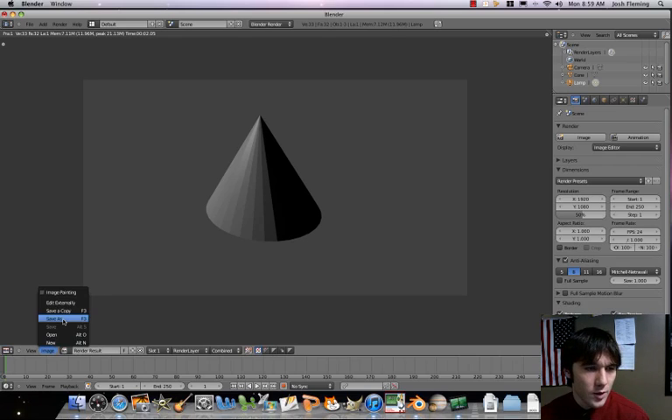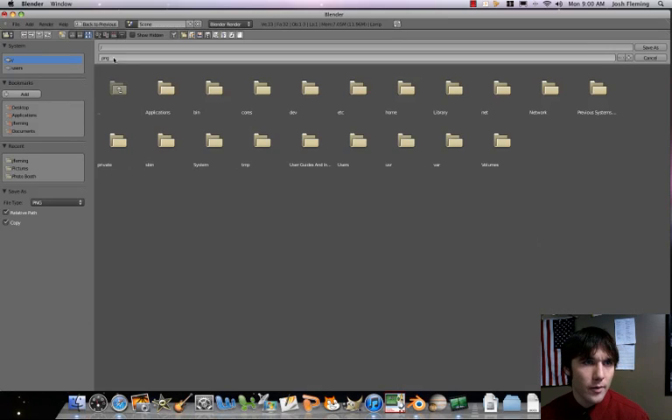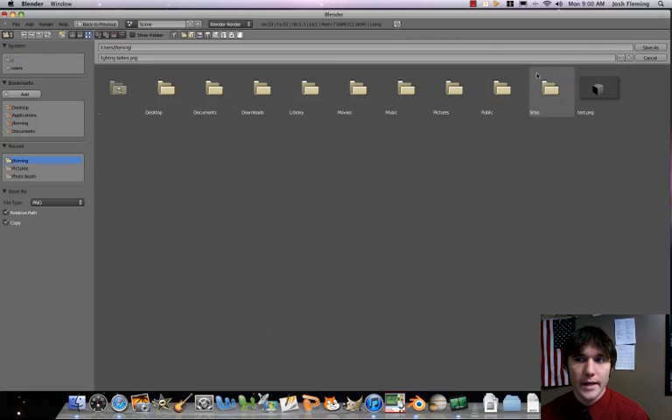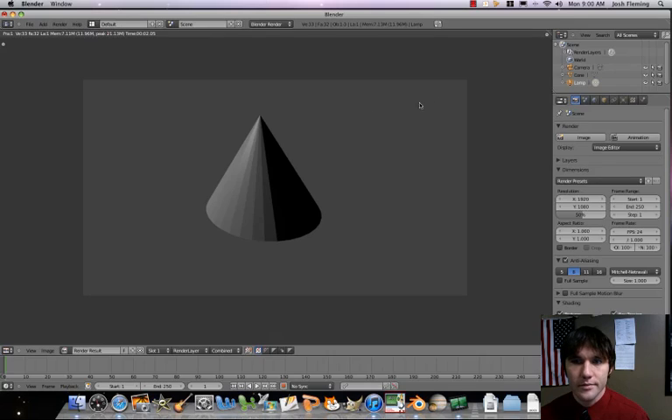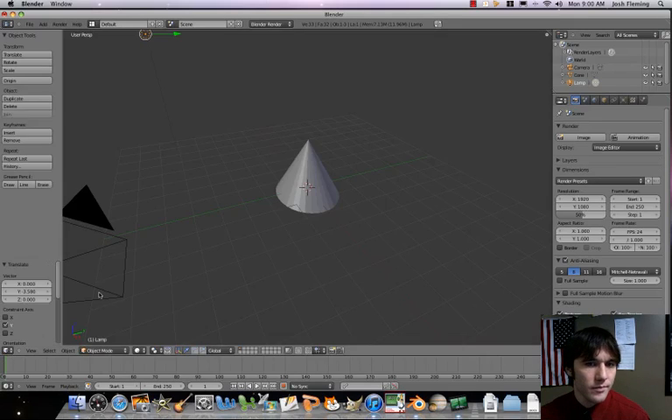So we're going to go to image, save as, and we're going to call it lighting before. Alright, so let's go ahead then. Let's put that in our pictures folder again, and let's save that. Okay? Let's go back to our 3D view now.